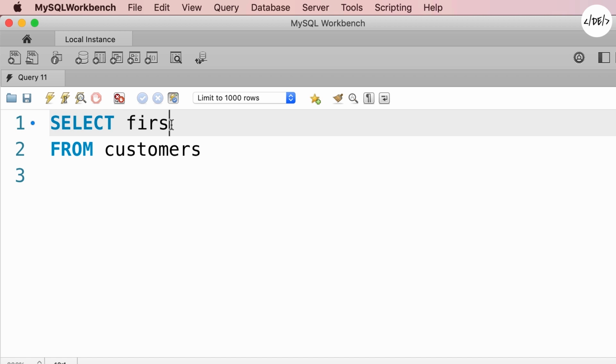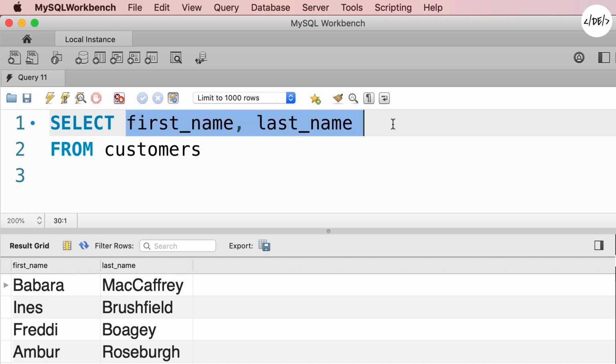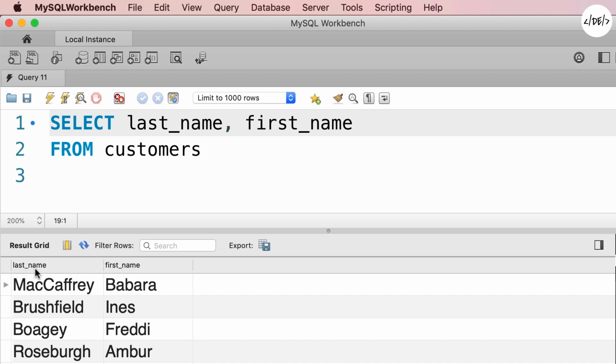Let's say we want to get the first name and last name columns. Execute the query. As you can see, we only get these two columns, and they're in the same order we specified here. So if we change the order and put the last name first and execute the query again, now you can see the last name column comes first.